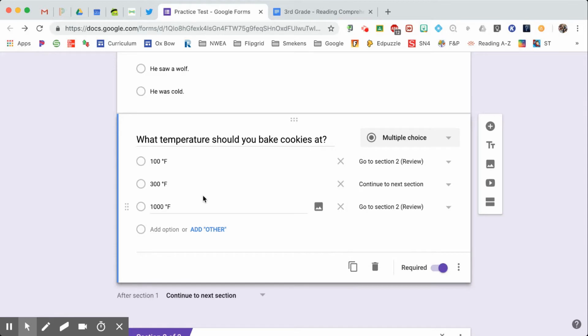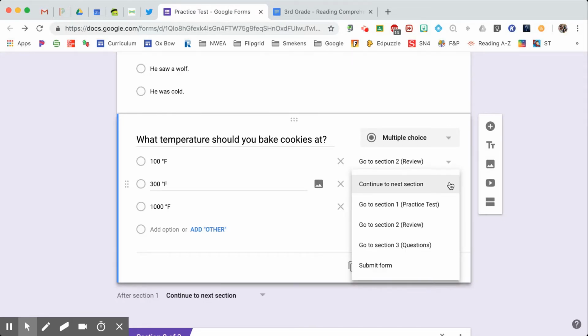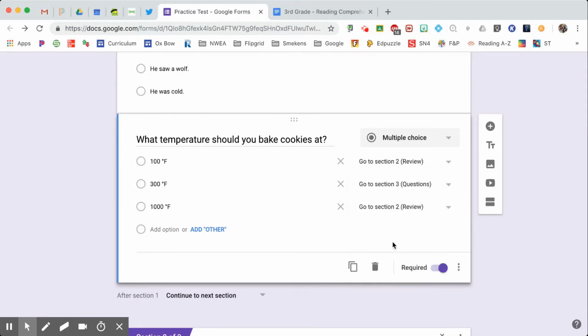And for the students who got the correct answer, I want them to move on and not watch the video, since they clearly know the content, and continue on with the form. So they'll go on to section 3. So when they're filling it out, it'll take them right to where they go. So really great, easy feature to use within Google Forms.